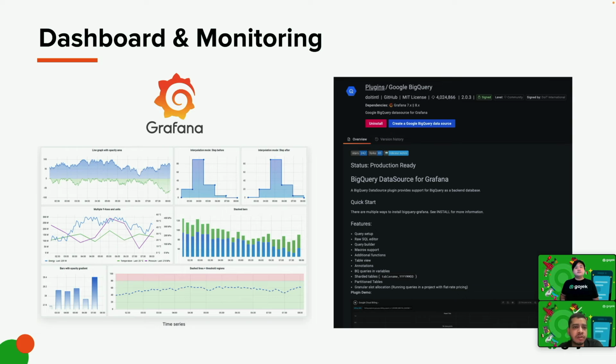The next part we'll go through is dashboard and monitoring. For the dashboard, we use one of the most popular open source dashboards, Grafana. It provides a wide range of built-in graphs that we can use to visualize the data over a series of time. Grafana itself doesn't provide BigQuery as the data source out of the box, but any data source can be added using a plugin. We use the official BigQuery plugin from Intel to add BigQuery as the data source so we can write raw SQL queries to retrieve the data from BigQuery.